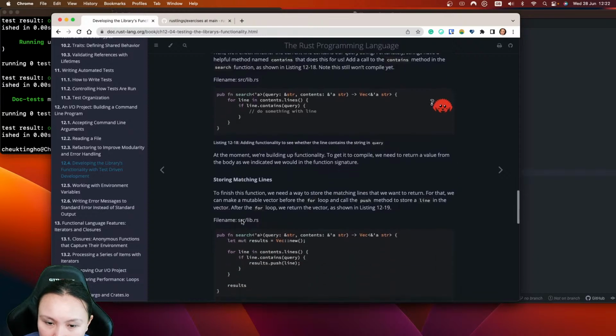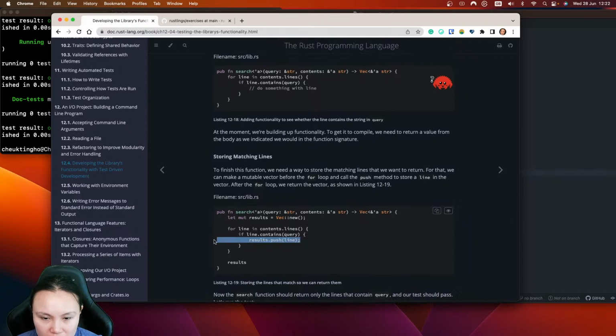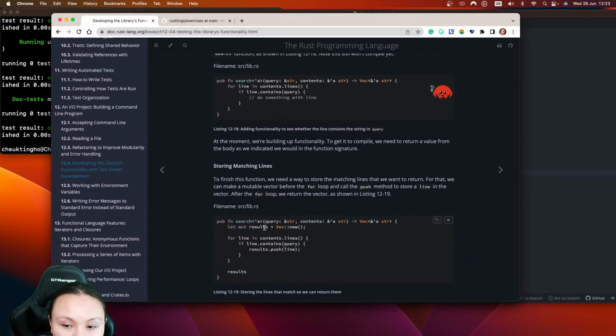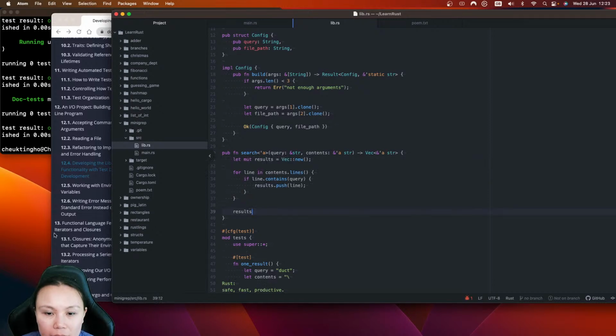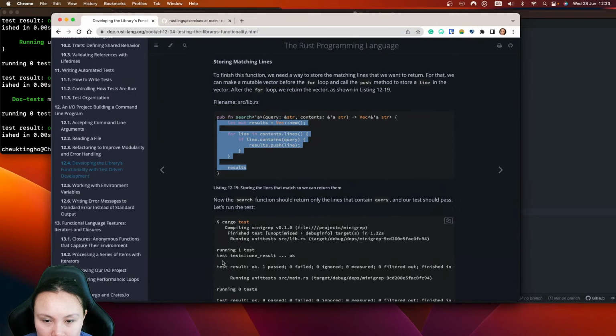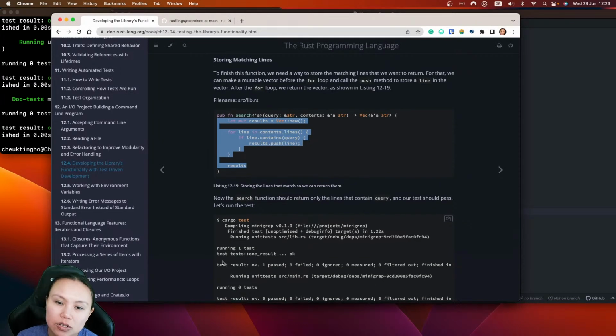Then result push. If it's in there, then we'll push. So we have to make an extra result to save it, because it would give all the results, everything that has it. So it will be a vector of things, which would be the lines, and then we'll give back the result like that. Now the search function should return only the lines that contain the query, and our test should pass.